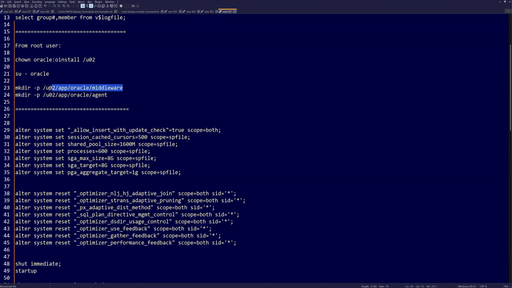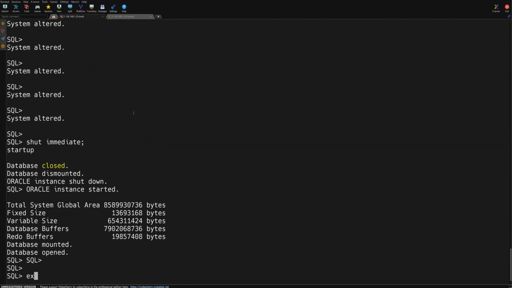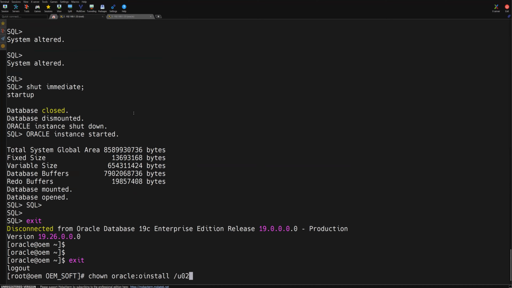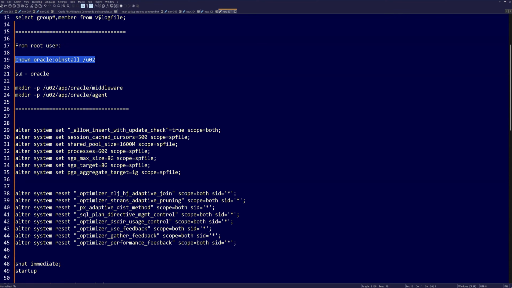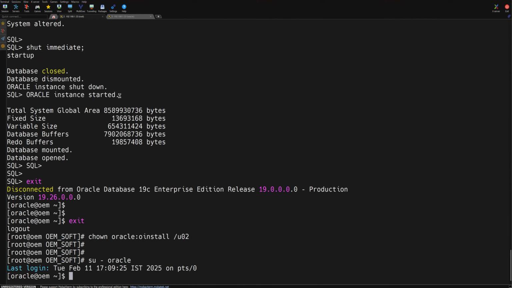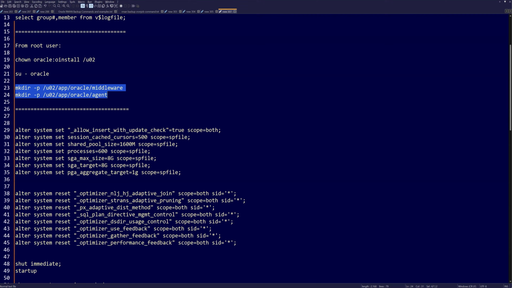Now, in order to perform the installation of OEM, we require two different directory structures. One is the main OMS home. Here I'm going to create the OMS home location under the U02 mount point with the name middleware. There will also be one central agent as part of the installation, which will be named agent. As the Oracle user we can create this, but before that, from the root user, I'll give ownership of U02 to the Oracle user. Now we can switch to the Oracle user and create the directory structure. So both directories got created.